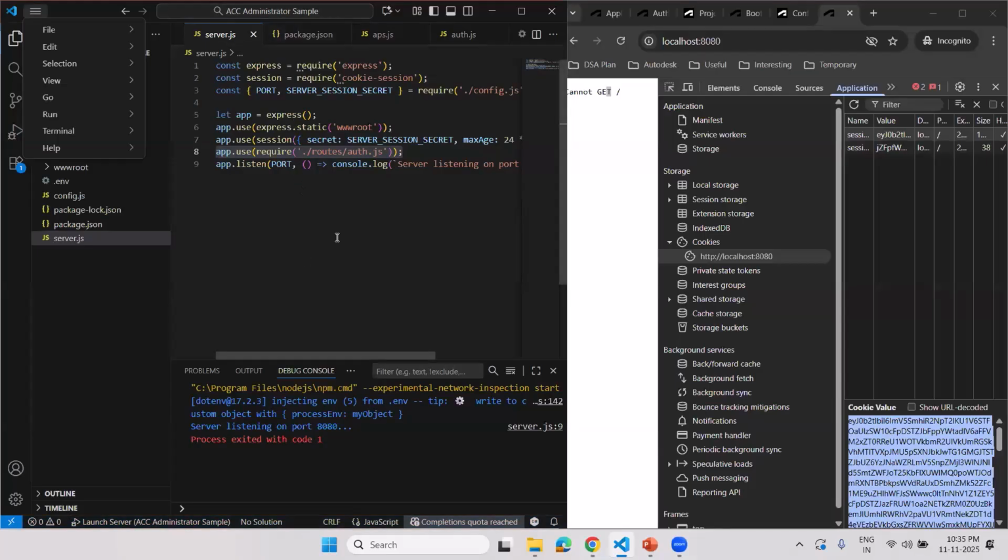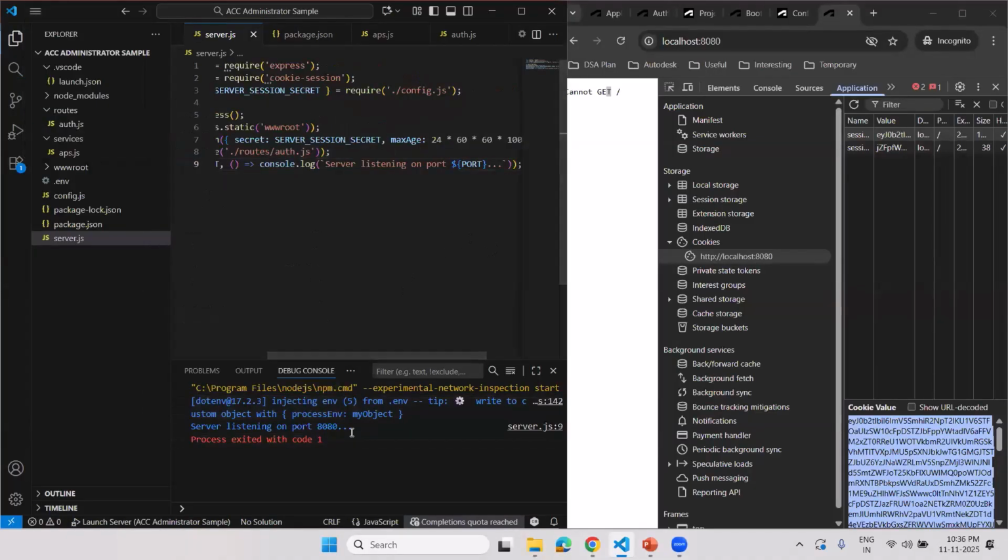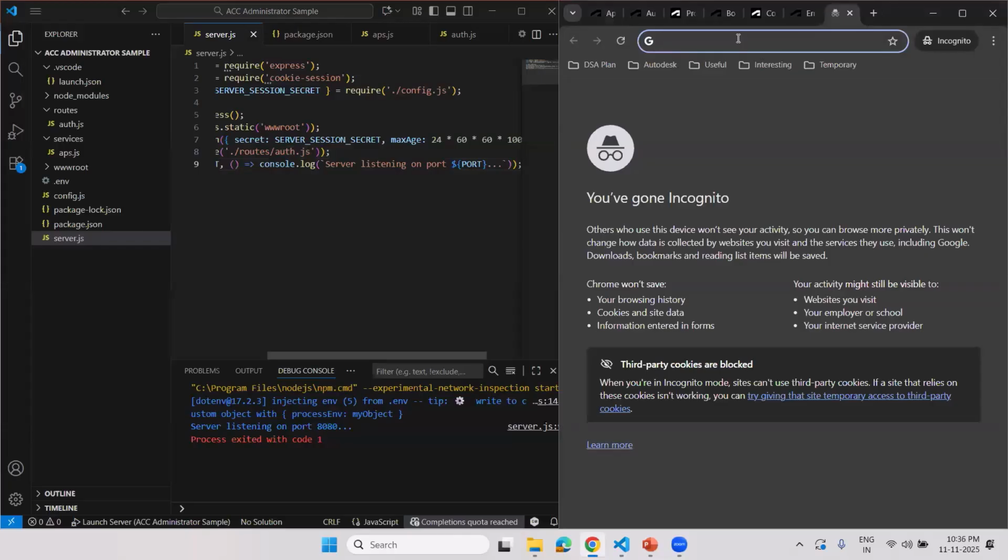Once you have added this, you need to stop the debugging. You need to stop running your app if it is already running, and you need to click Save All and click Start Debugging or Restart Debugging. And then you need to use HTTP localhost. For your reference, I'm just pasting it here. You need to use HTTP localhost 8080 API auth login.